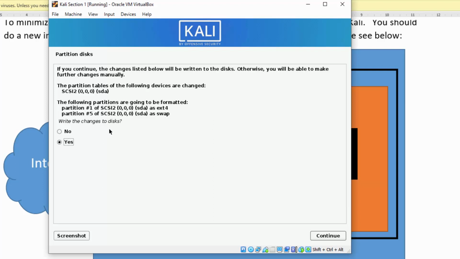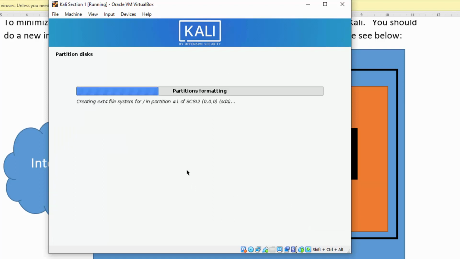So as far as it's concerned, it's going to change your hard drive. In reality, it's just an image on your hard drive, but it doesn't really know that. So it's saying, are you sure you want to make these changes? You must click yes and continue. It'll create the partitions, format it in the ext4 file system, and then it'll start copying files from the ISO onto that hard drive.